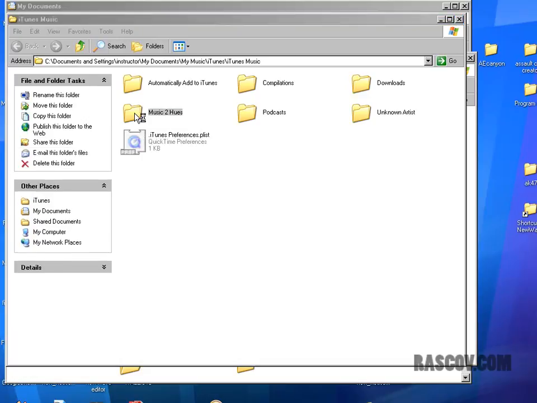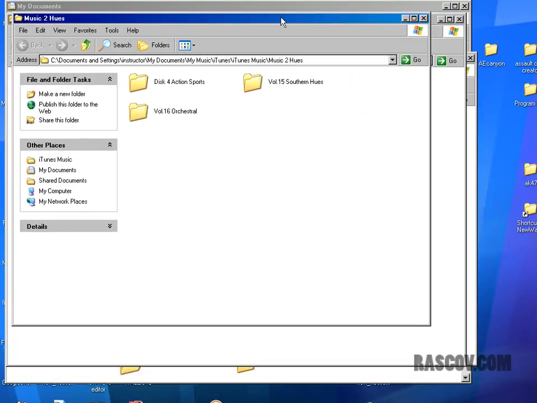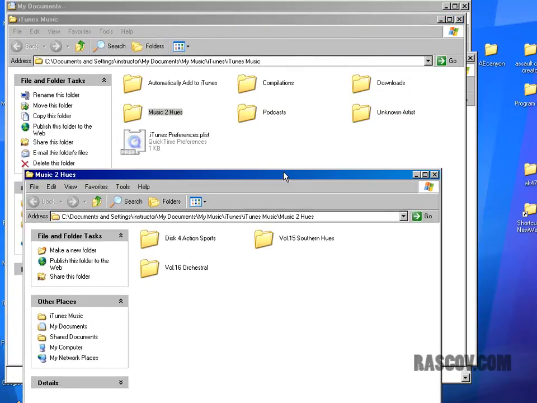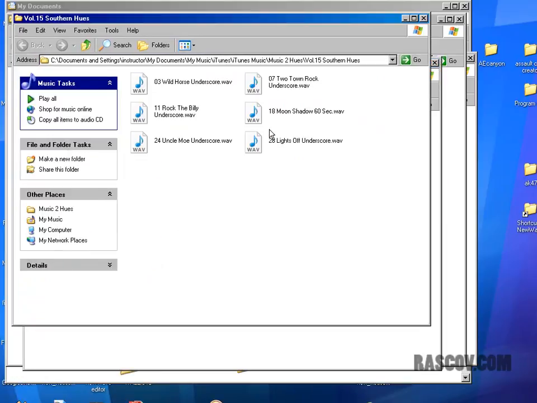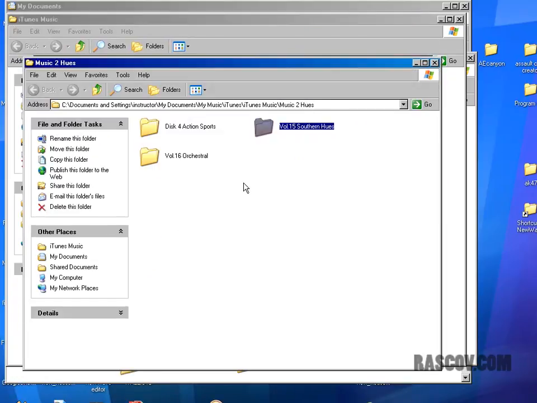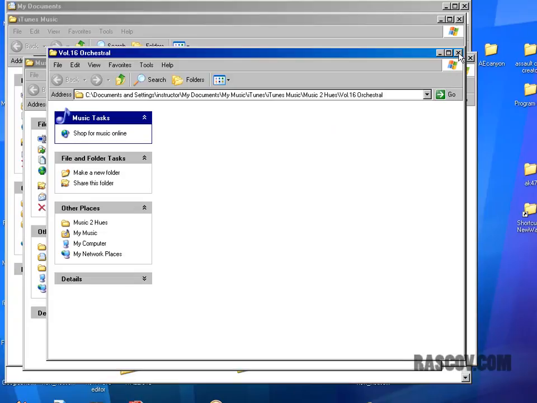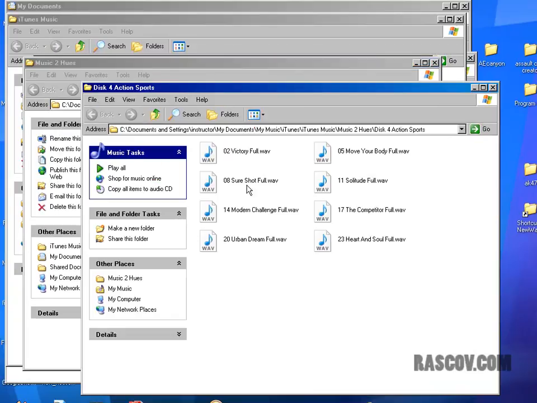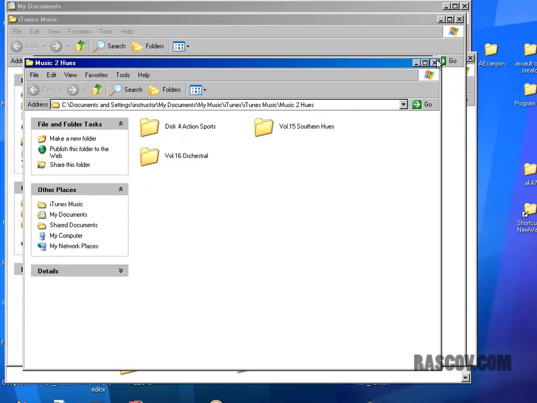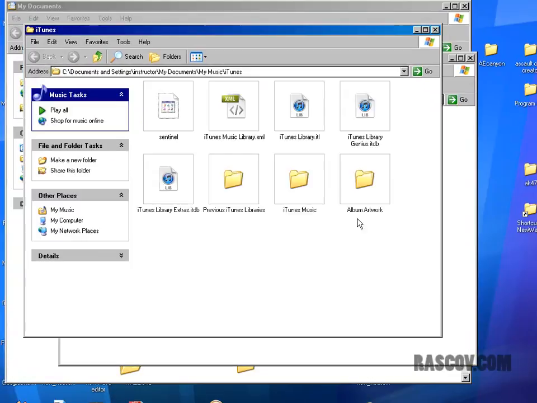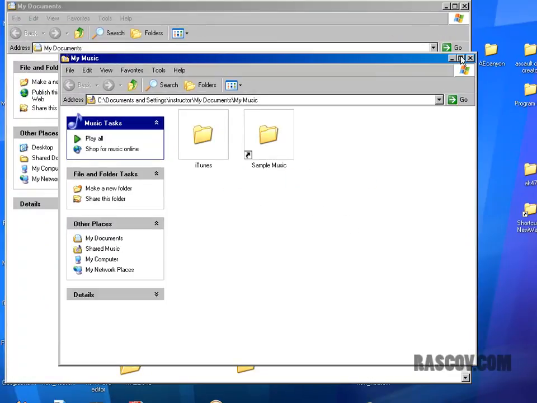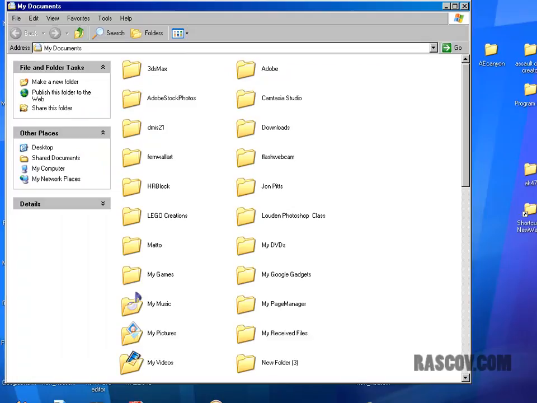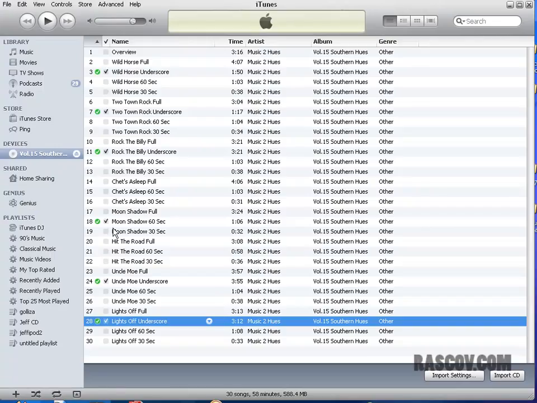And then here's the ones we downloaded. I have several of these discs from Music to Hue, and you'll see there's the Southern one right here, as well as an orchestra one. Nothing's in there. Action Sports. Oh, there's some in there. Okay, so those are the different formats you can use to download your songs, making sure you check the ones that you want, and then download them.